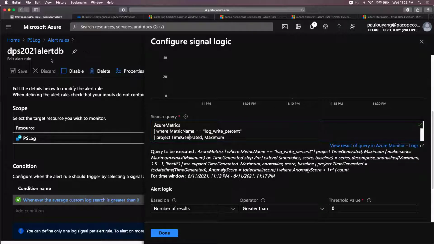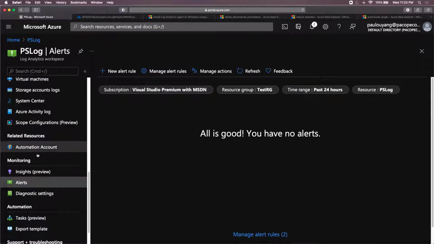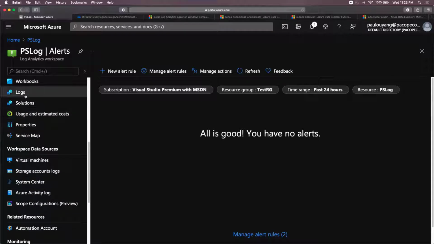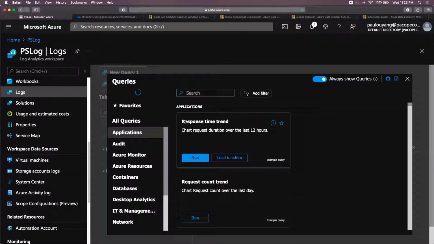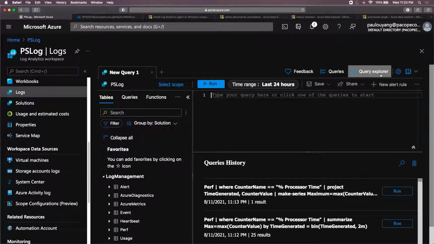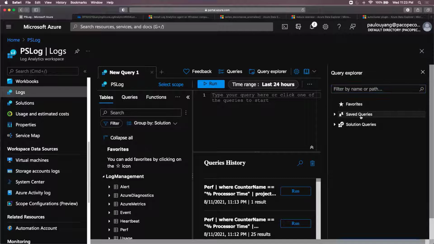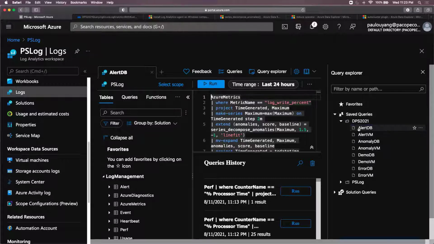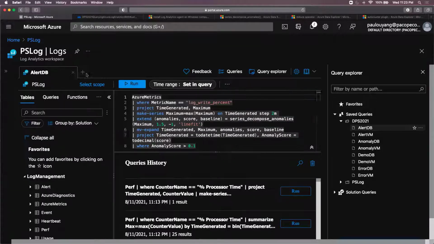So let's go back to this log. Let's go back to the log. That's a little bit higher over here. Okay. So I don't need this because I already have my query saved on Query Explorer. So here are my saved queries. For example, for the database or the Azure metric one. So let's minimize this part.